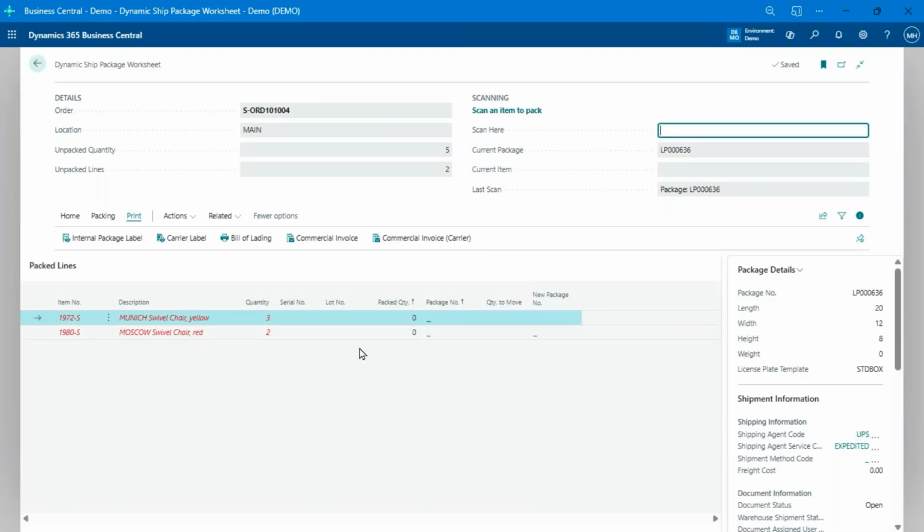What I'm going to do though is show you the hardest way to do it. And the hardest way gives me a lot of advantages. That hardest way is I'm going to scan every single item that I'm putting into each box.